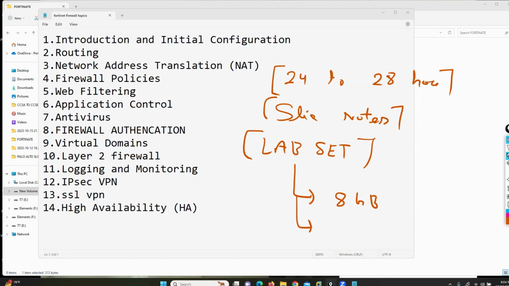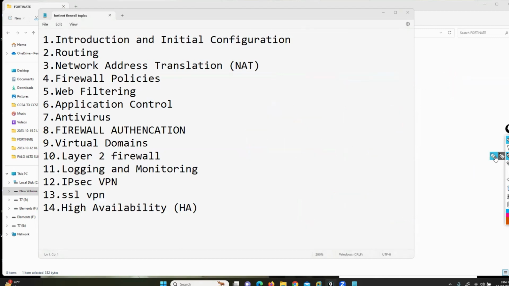Now let's focus on topic discussion. So here we have 14 modules. First topic is called Introduction and Initial Configuration. And see guys, this training is related with NSE 4. So after this training, you can go for NSE 4 examination. And in case you're looking for dumps questions for practice, I can share with you, no problem.